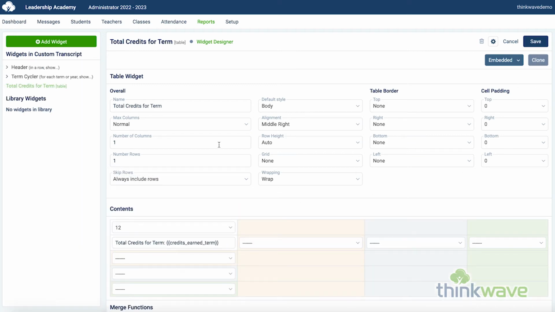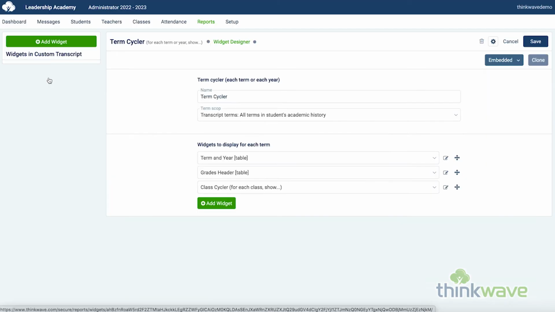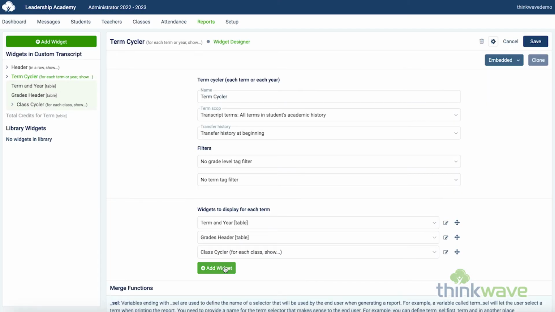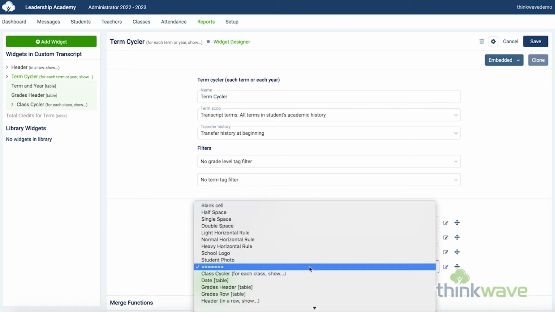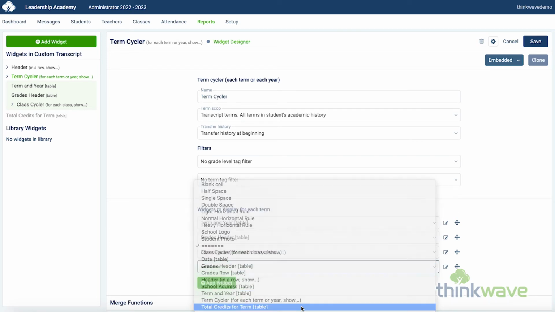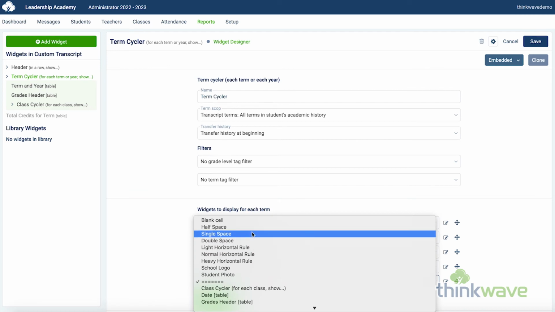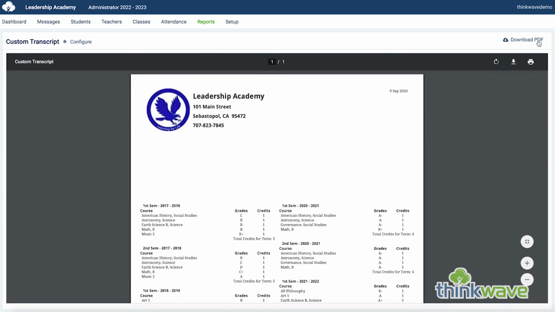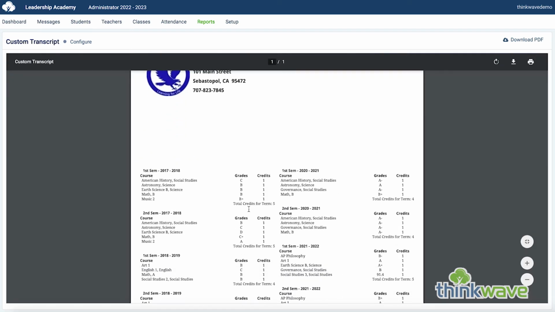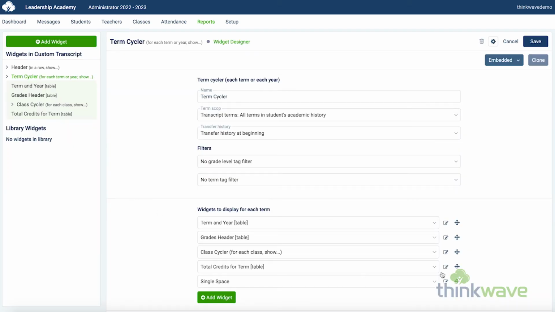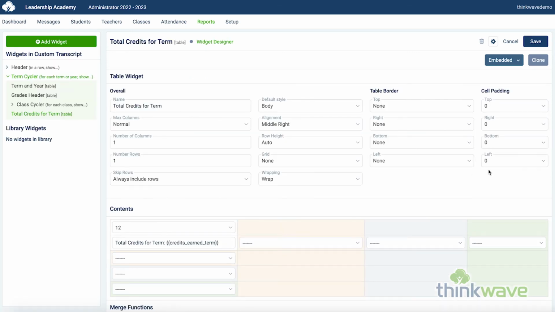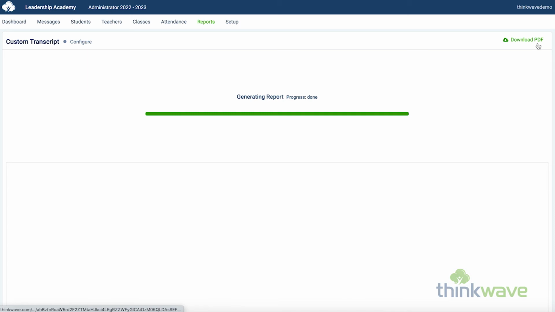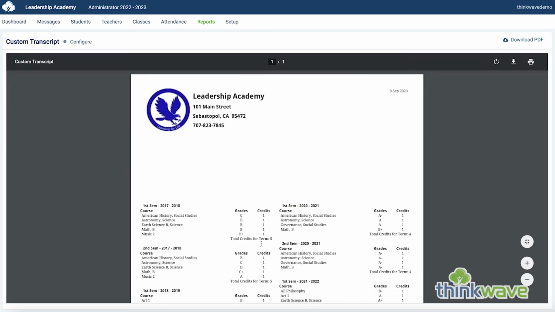Now let's add that to the term cycler. We're going to want a little extra space here, so let's add a single space at the bottom. So add new widget, add the total credits widget here, then the single space. And now let's see how that looks. And now we have the total credits for each term. But it's still looking a little crowded, so let's add a little right padding so it's right justified. There, that looks much better.